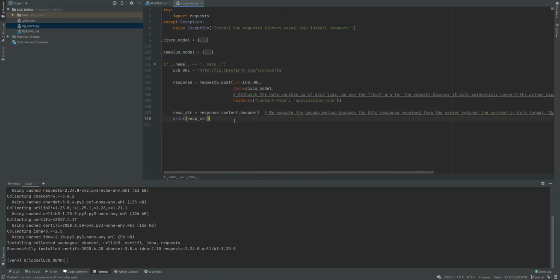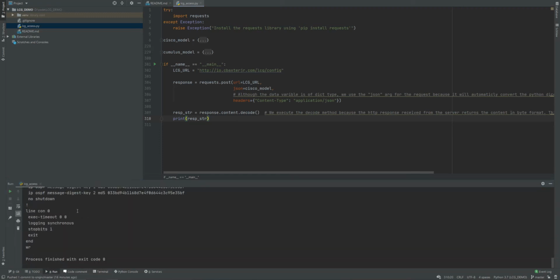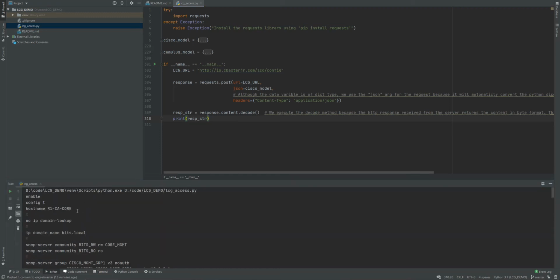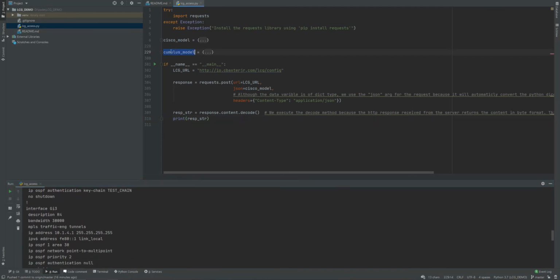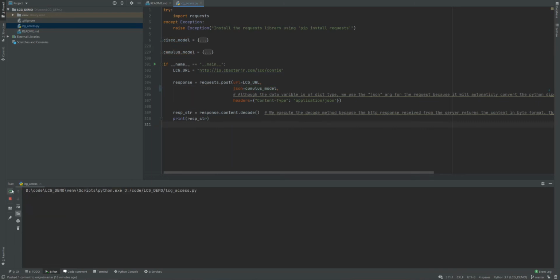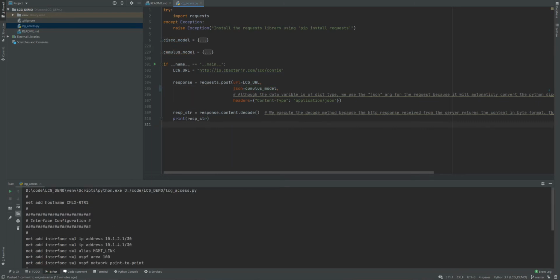So let's see what this looks like programmatically now. Since we got that employed, let's go ahead and play. Perfect. So you can see that we made the request to the API, and this is actually pulling up my Cisco device, as you can see here. Now, let's say that we want to play around, and let's go ahead and do a Cumulus model. So let's switch out the variable here to the Cumulus JSON, and then we hit play. And then there we go, we got a Cumulus configuration.